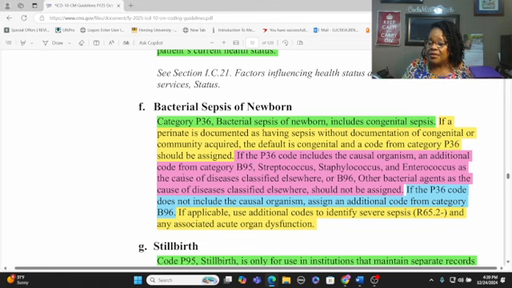Now, if the P36 code includes the causal organism, an additional code from category B95, that's used for streptococcus, staphylococcus, and enterococcus as the cause of disease classified elsewhere, or B96, other bacterial agents as the cause of disease classified elsewhere, should not be assigned. Now, if the P36 code does not include the causal organism, then assign an additional code from category B96. And if applicable, use additional codes to identify severe sepsis, which is the R65.2, and any associated acute organ dysfunction.